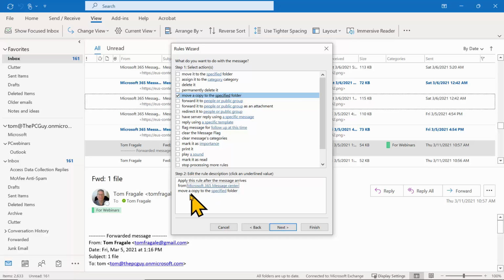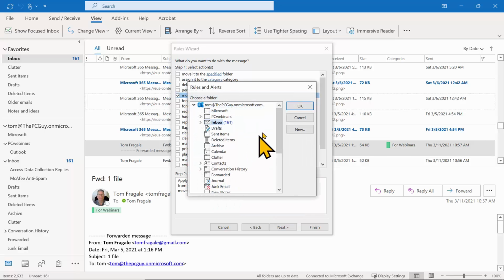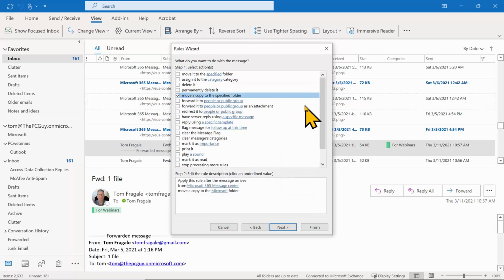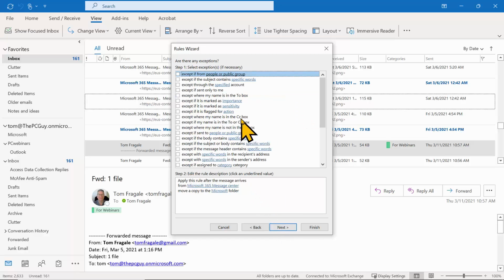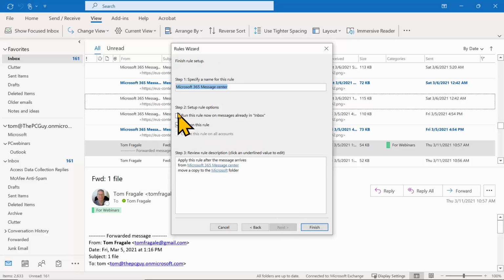Now down here it says move a copy to a specified folder. So when I see the word specified down here, I'll click that and then I'll pick my folder. I'll pick the Microsoft folder, for example, and click OK. Good. So this screen is what you want to do to that email. I'll pick next. Then you could even have exceptions. You could say, well, except if this is true, or if this is true. I'll pick next.